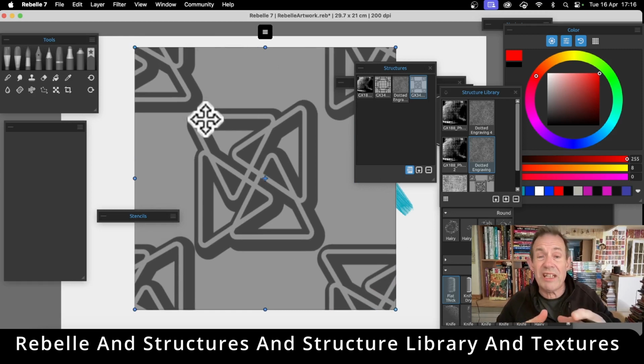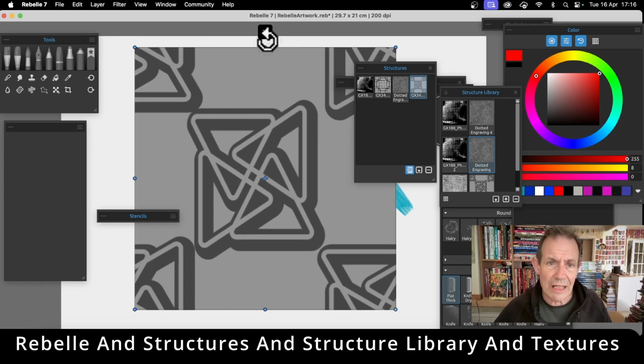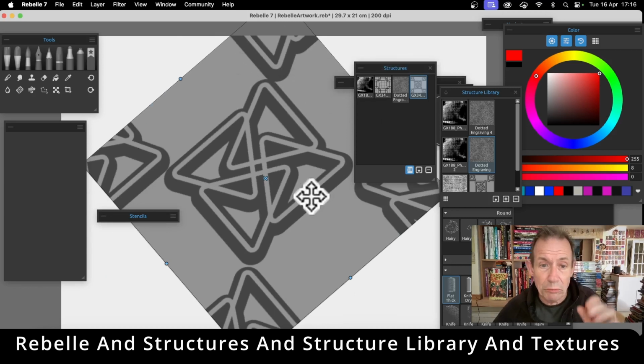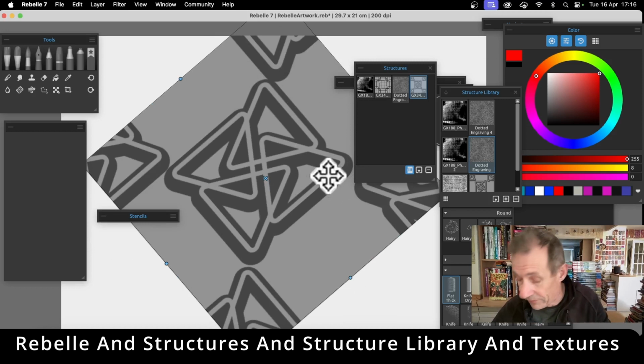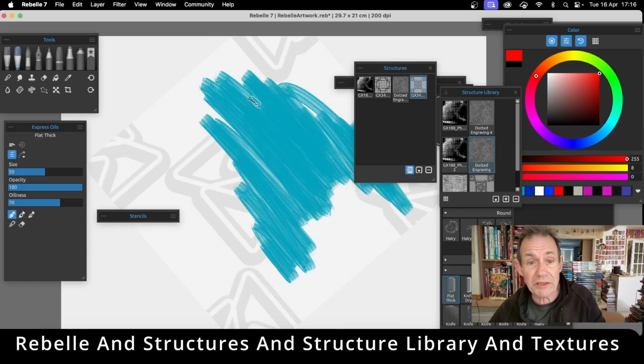Obviously this document's fairly small. The other document's quite big. And you can again rotate it, but you will notice some imperfections coming in. But again, if you want something like rough drawn, I think it's quite nice. Press return, and you can see the structure there.